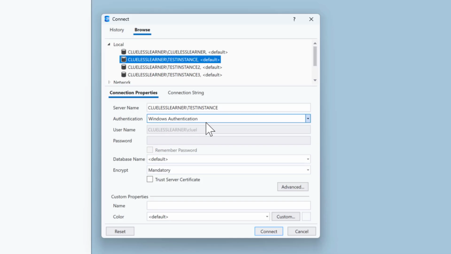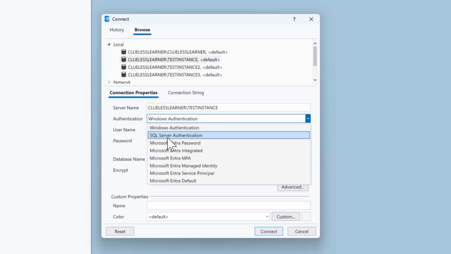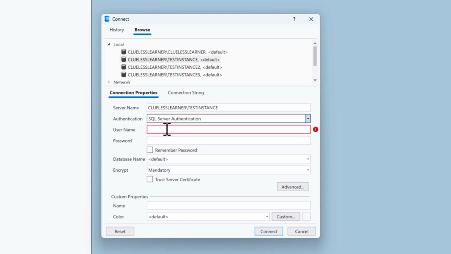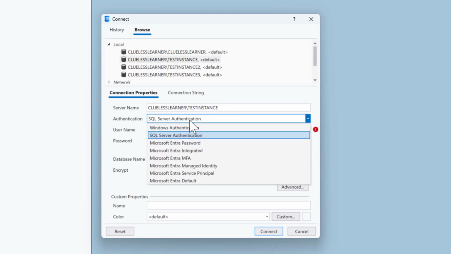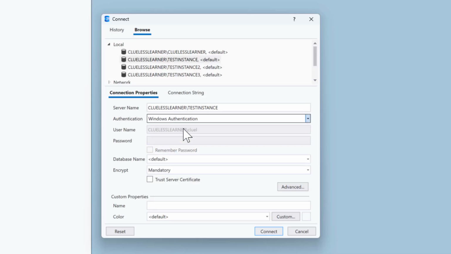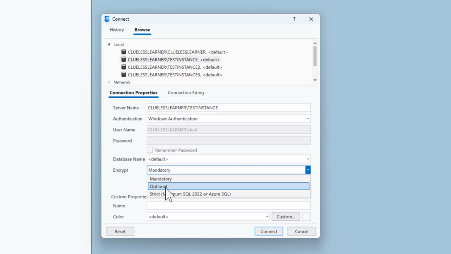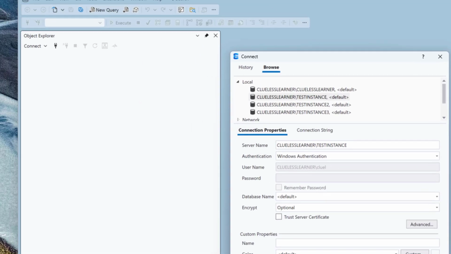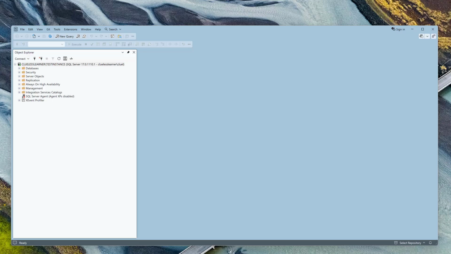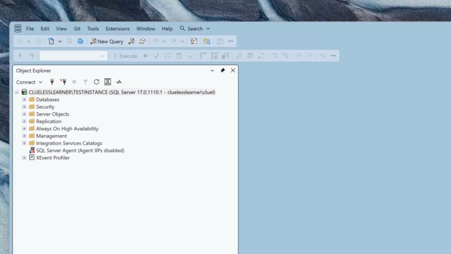I'm going to use my Windows authentication to log in. If you have a SQL Server username, you can select SQL Server authentication and enter that username and the password. But for now, I will select Windows authentication. Under encrypt, I click optional for now. Click connect.